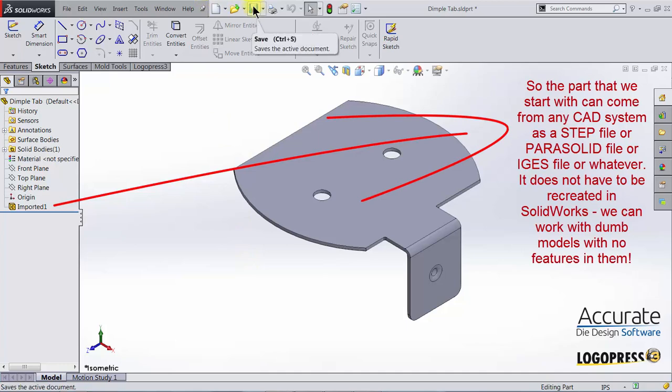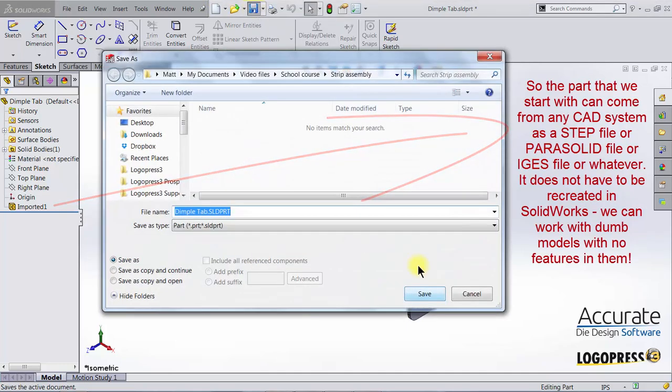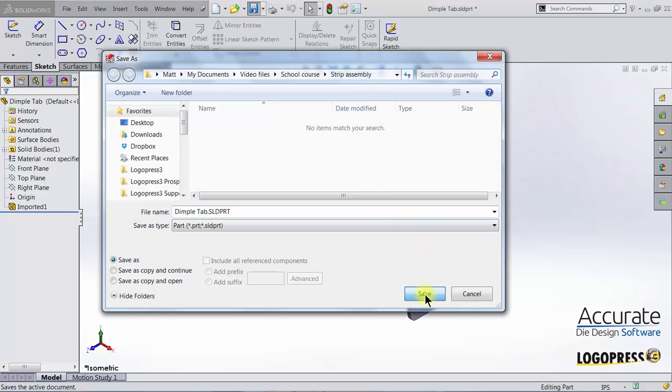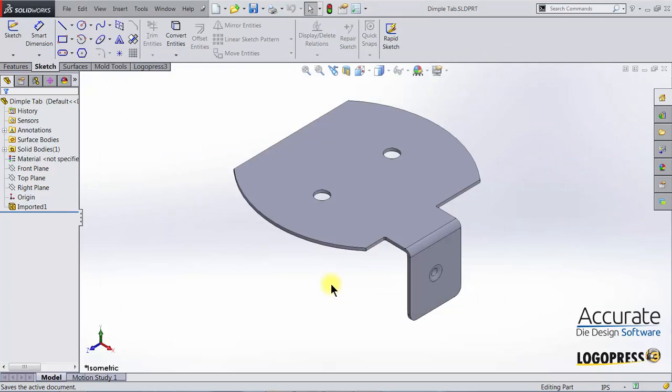That being the case, I will need to save this part file because technically it's not a part file until it is saved. I'm just going to save it right into that same folder. We can now begin to create the stations of the strip. There are only 3 working stations: the flat blank, the station where we are forming this dimple, and then the station where we are bending this tab down.